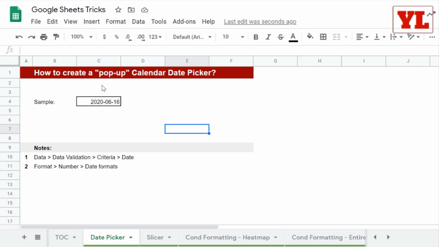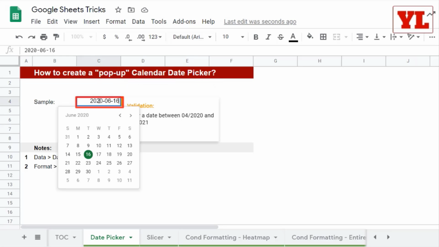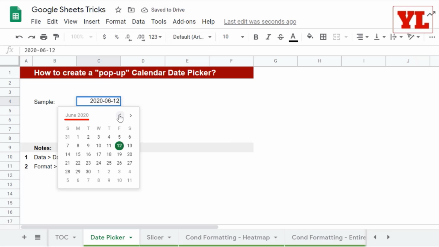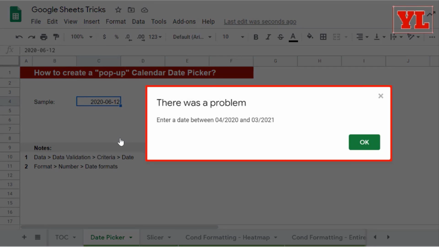In this short video, we will see how to create a pop-up calendar date picker in Google Sheets. If I double-click on this cell, it gives me a date calendar from which I can pick a date and choose it. If I try to choose a date which is before April of 2020, let's say the 6th of March, it gives me an error message saying to enter a date between April 2020 and March 2021. So, let's see how to create this.